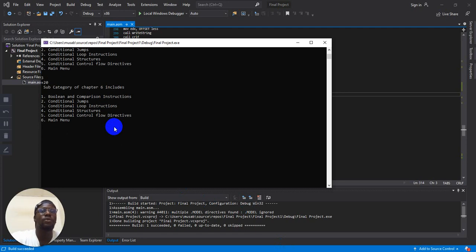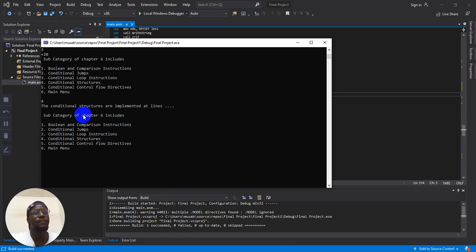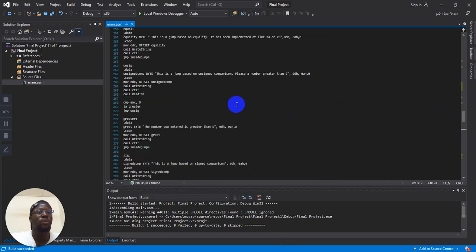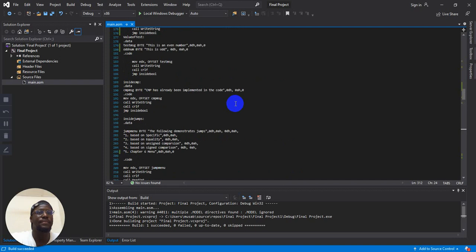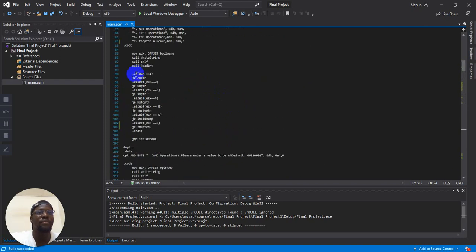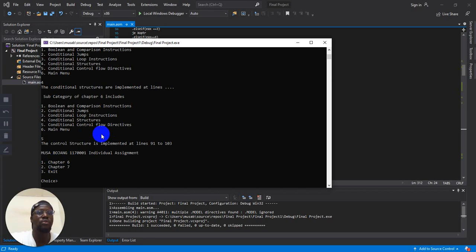So number 4 is the control structures. So these ones, they have been implemented in the code, and it's similar to the control directives. They have also been implemented in the code. So one example would be like this: an if statement. So here we can have an if statement. If EAX is equal to 1, jump here. Else if. So we have a bunch of else if statements here. So that one demonstrates the structures and the control flow directives.